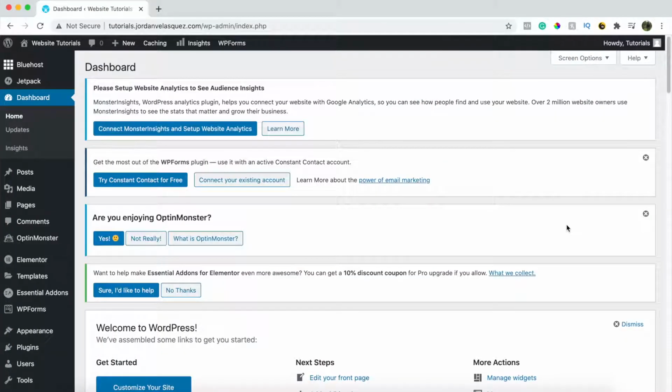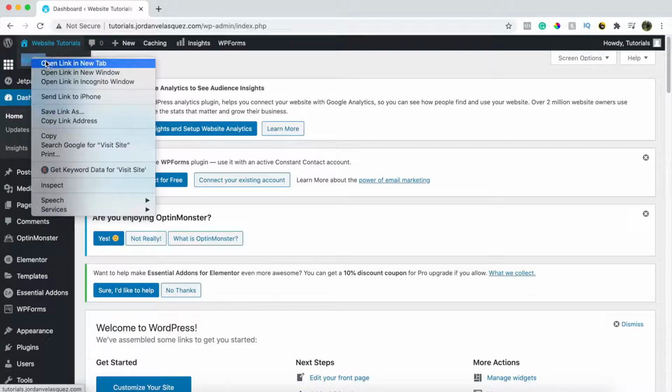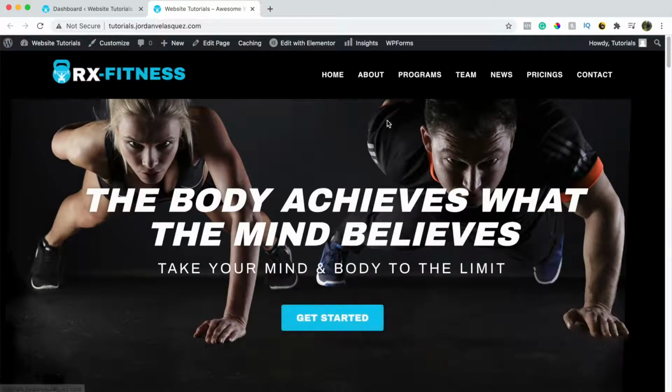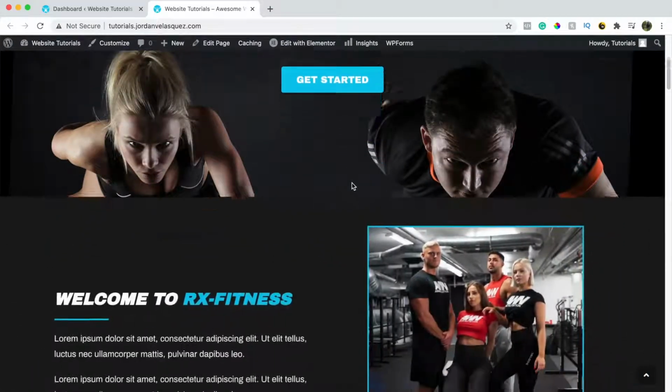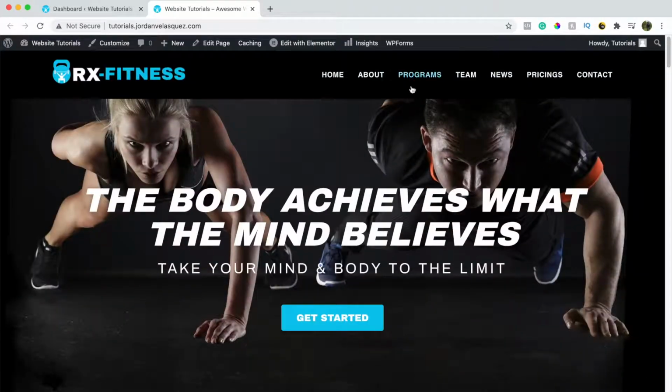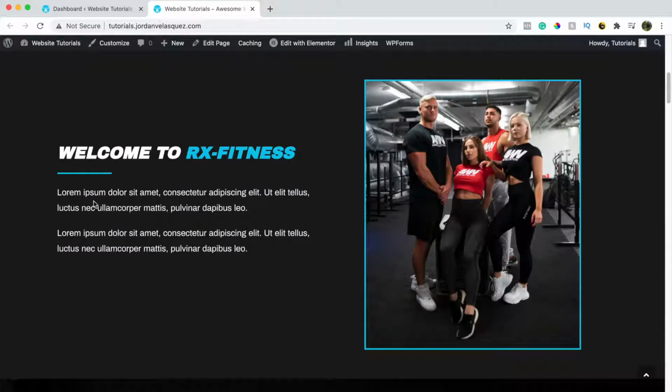Okay, right now I am inside the WordPress dashboard, and we're going to see the website that we're going to use as an example. So this is the website, RX Fitness, and as you can see, it's a single website, a one-page design. You can see here the menu, right? If you click about, it's going to jump to the about section.